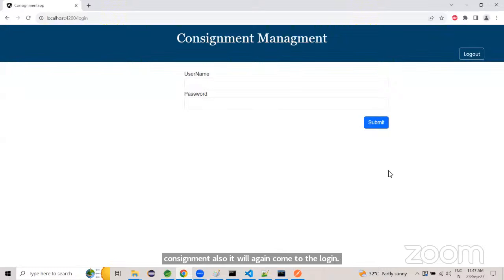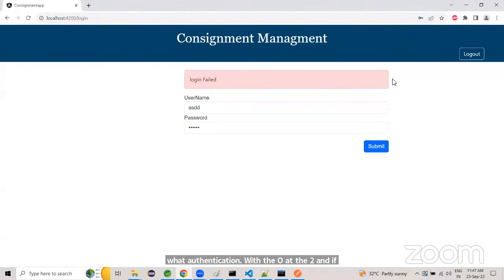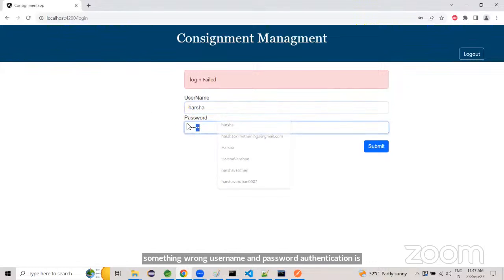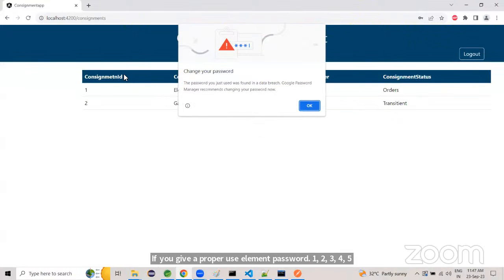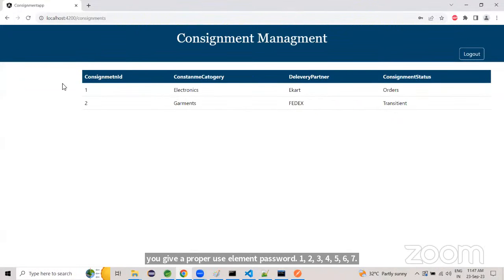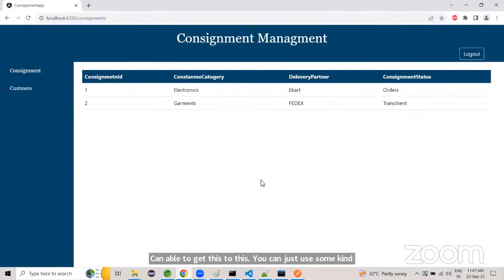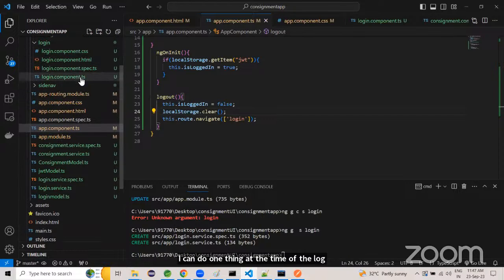So this is what authentication with OAuth 2 is. And if something is wrong with the username and password, authentication has failed. If you give a proper username and password, 1, 2, 3, 4, 5, 6, 7, you are able to get these details. You can just use some kind of a refresh, then automatically it will load. So you can just add some kind of a window.reload. I can do one thing at the time of the login. I can just do a quick refresh.